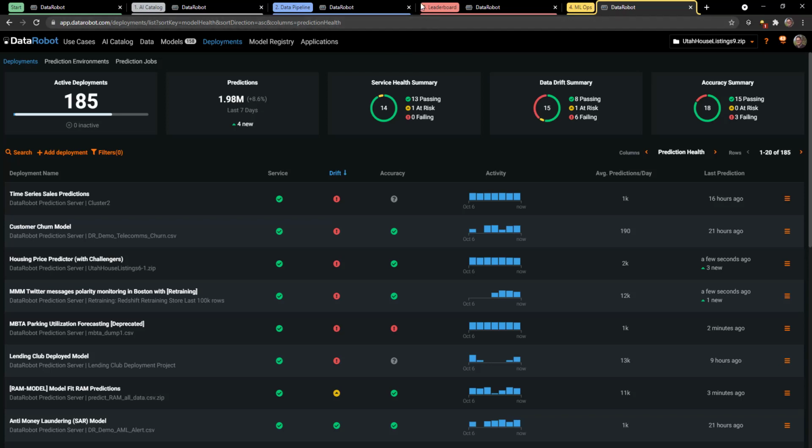Finally, we saw the leaderboard where DataRobot competed 158 different modeling approaches and landed on a really accurate house pricing model, which we then put into production using MLOps, where it can be monitored for its health and data drift, etc.